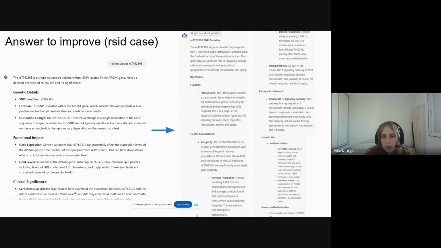Meanwhile, using an agent system and providing it with specific tools that can take information from databases, we improve the answer to the right one with lots of extra information. And because we provide our databases that also contain information with a focus on longevity, you can also see that it provides very specific information about different alleles in this RSID that can either improve your chances of longevity or decrease them.